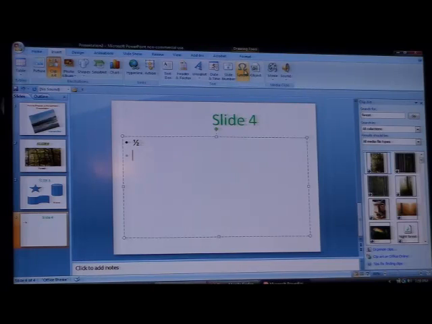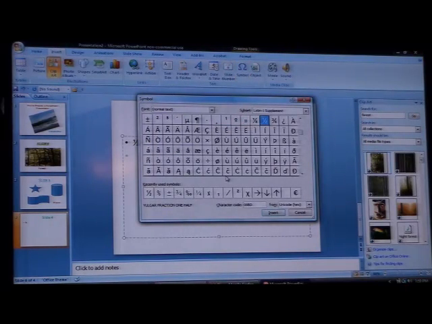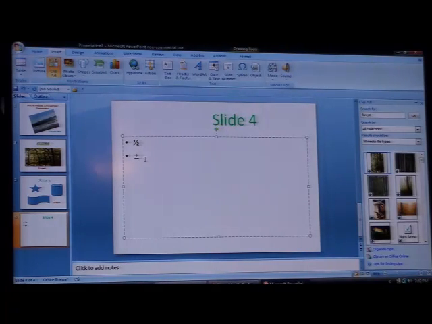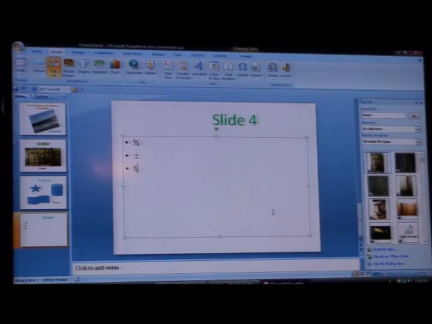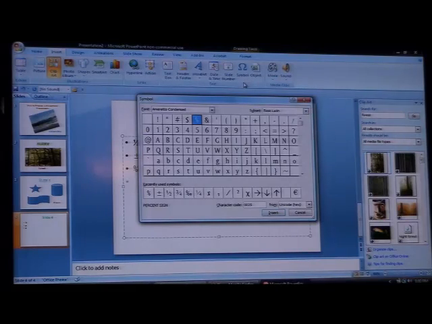Let's go back to symbols. Let's choose plus or minus. This one we use sometimes in mathematics. Let's choose percent and insert. What's there? Let's go back to symbols and let's see what else we have here.